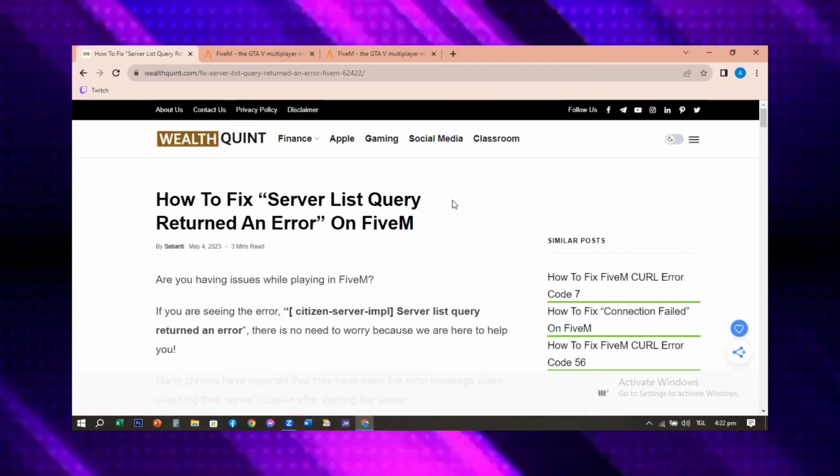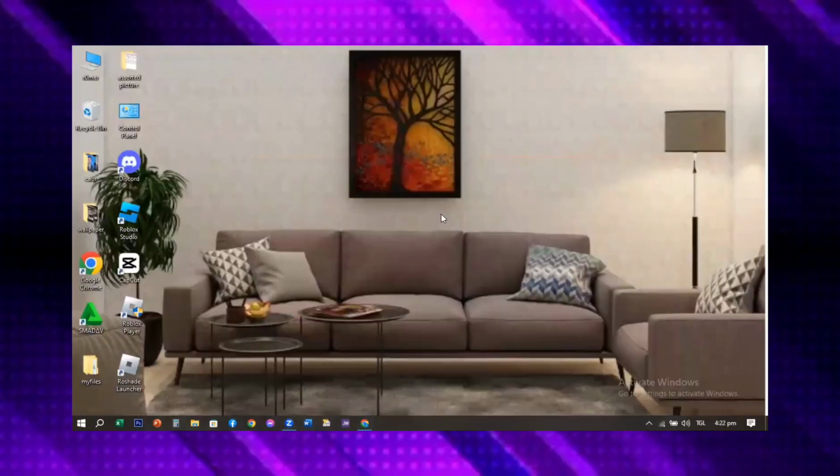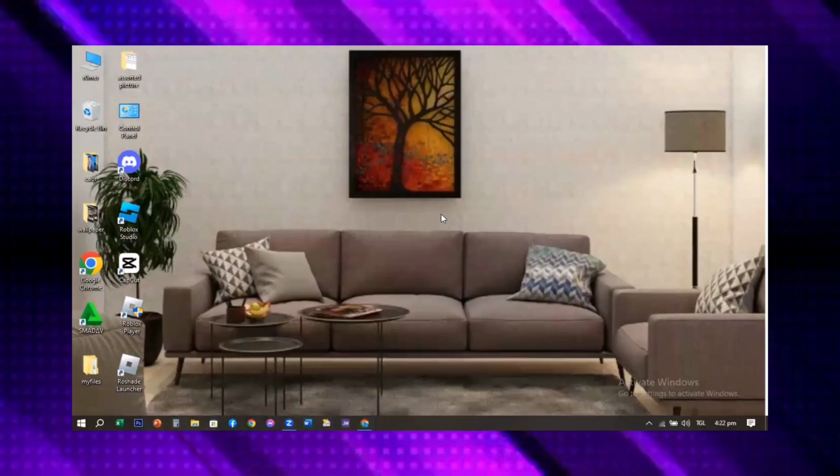And that's it, guys. Those are the 6 solutions on how to fix server list query returned an error on FiveM.